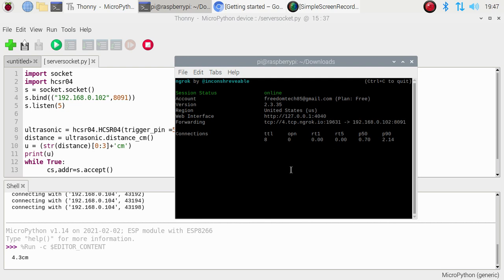I know that you all know how NGROK basically works, so I am not going deep into how to install NGROK. I just want to show you that you can get your local server data or local sensor data using NGROK anywhere in the world, or on any remote machine from your outside network. So 4.tcp.ngrok.io is basically the host and 19631 is the port.